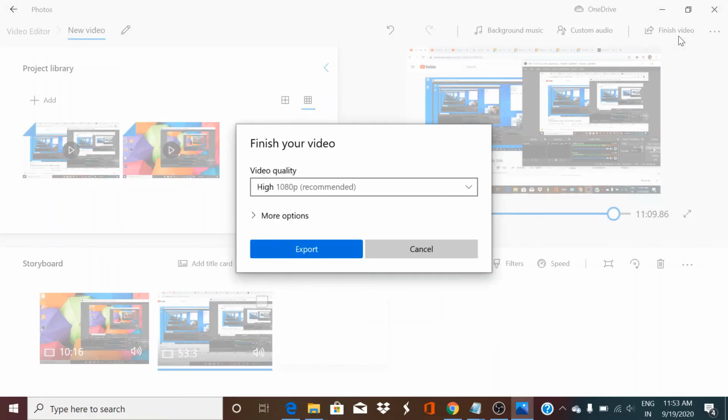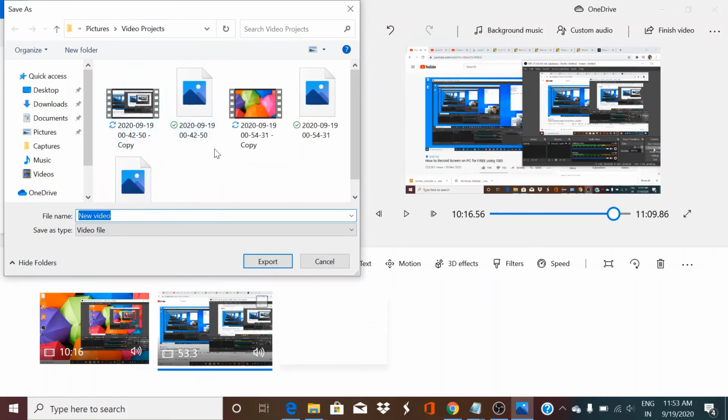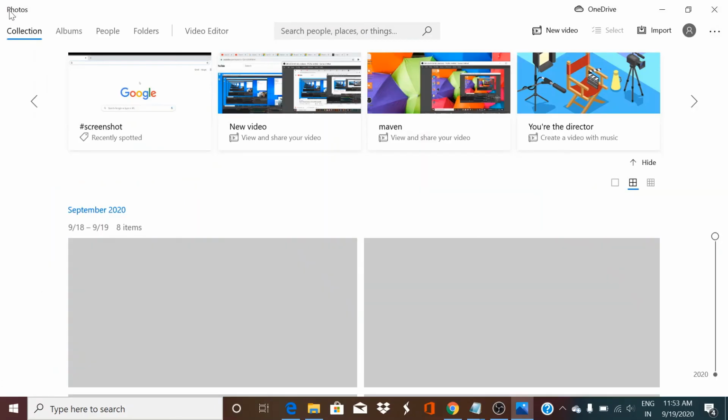Suppose let me just click on this. I'll click on export. It will ask me for the location where I want to store it. I can store it wherever I want, and then I can upload it anywhere I want. So this is how you can merge video projects.